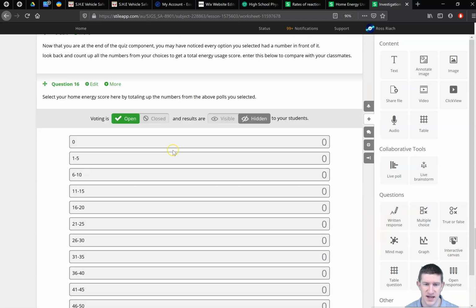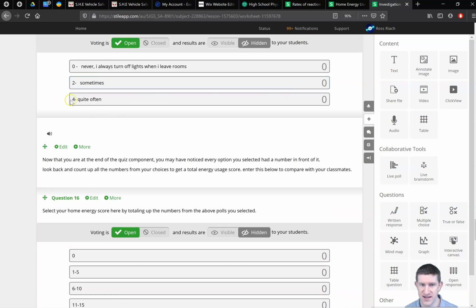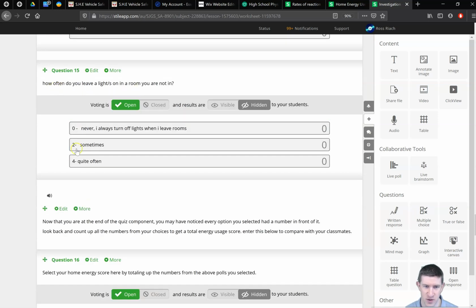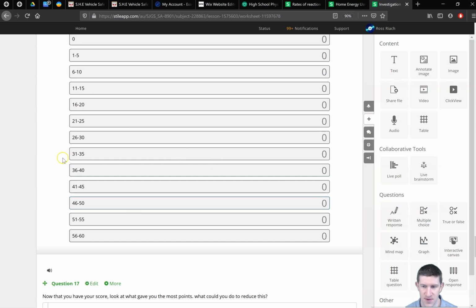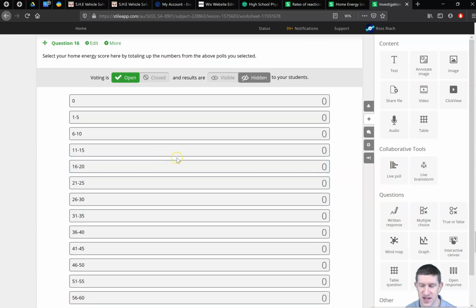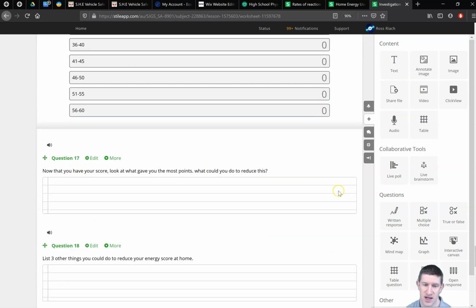There's a few of these, and basically at the end, it's going to say, add up all the numbers from above. So everything that you've selected, in front there is a little number. So if you said, how often do you have lights on in your room? And you said quite often, you would have got a score of 4 for that question. So you'd add up all of your scores and click the number that fits you. And this is basically your energy consumption rating. So this will poll against the rest of the class and it'll tell you how much energy you use compared to someone else in your class.